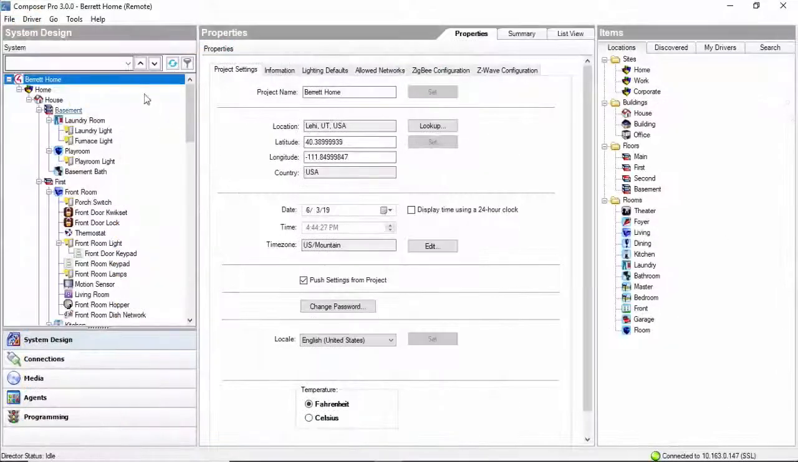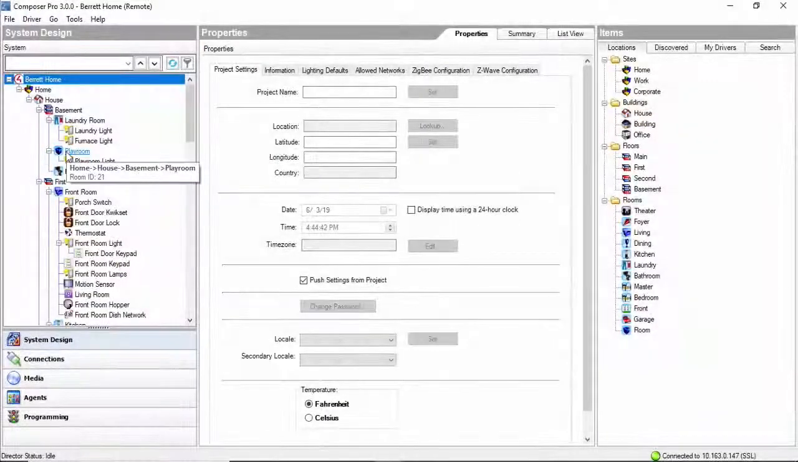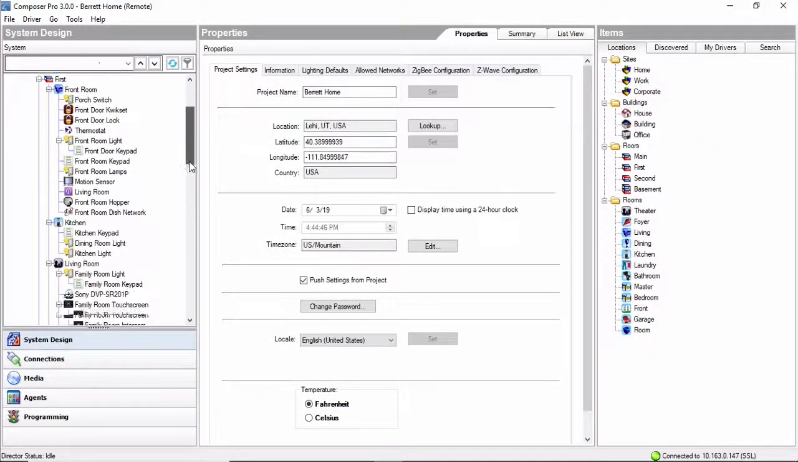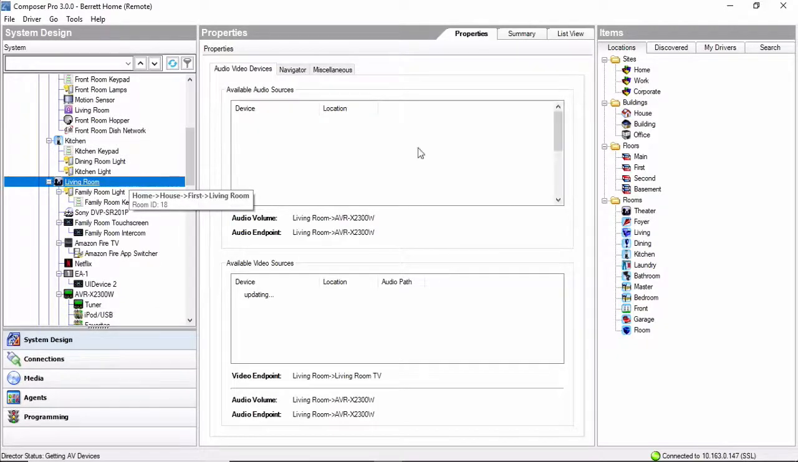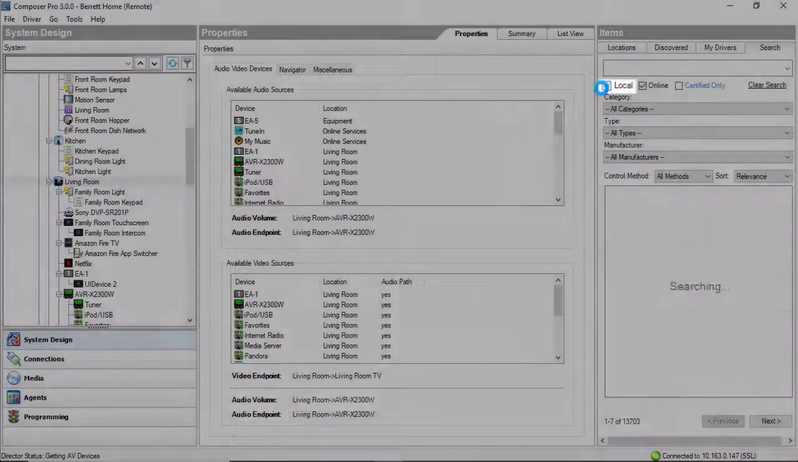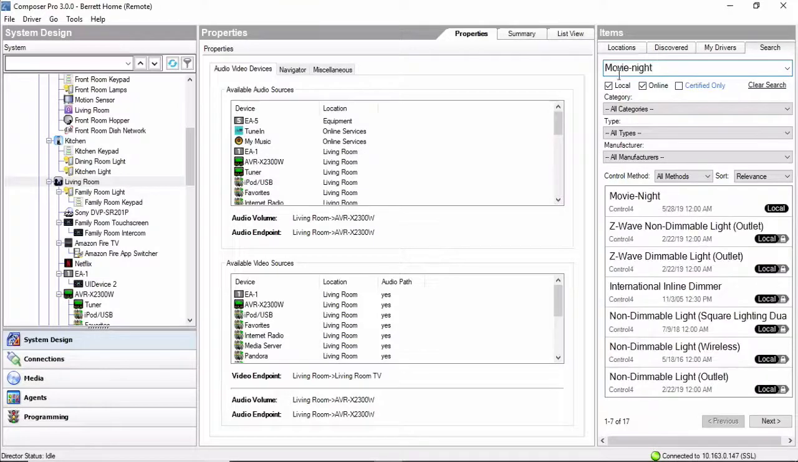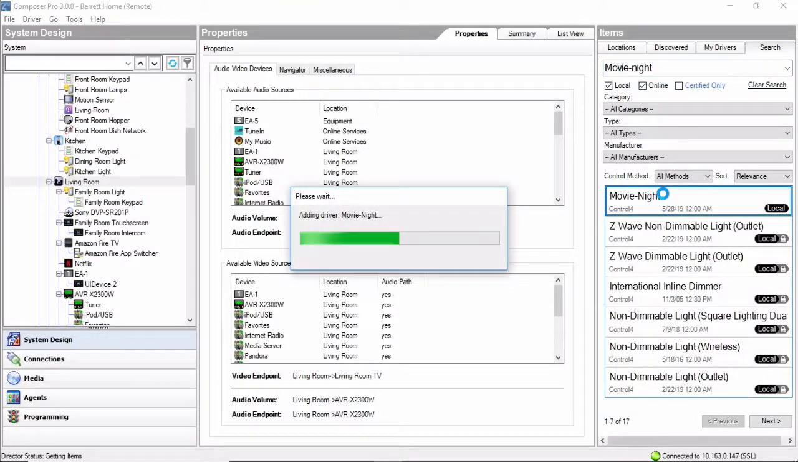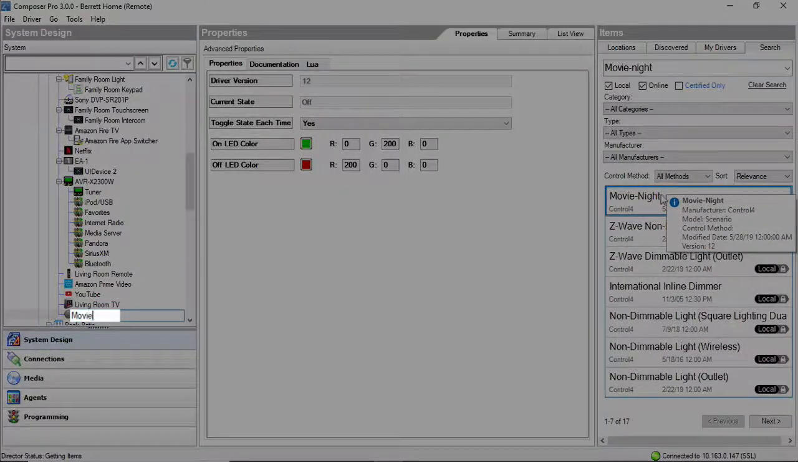Return to Composer and click File, Refresh. Select the living room in the project tree. Make sure that the local box is checked in the search tab, then search for the driver you created. Double-click to add it to the project. Rename the driver Movie Night.